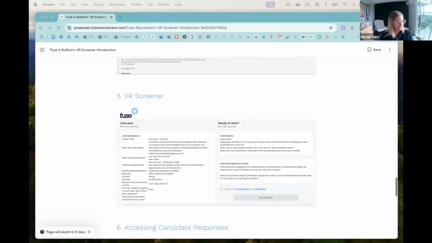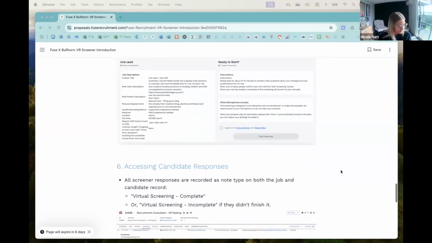And then this is what the VR screener looks like. The most important thing to remember is that this job description is pulled from the job record in Bullhorn. A big challenge we had was that a lot of the information stored in there wasn't necessarily appropriate to go externally. So we've had to add some other custom fields and change our process a little bit to make sure there are no whoopsies with information going out.